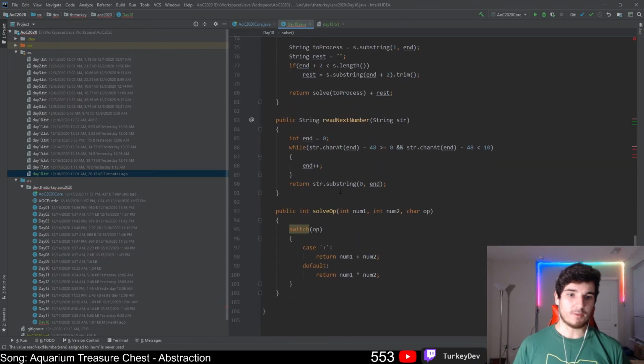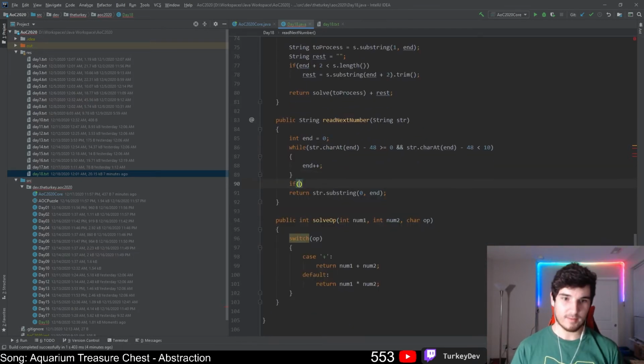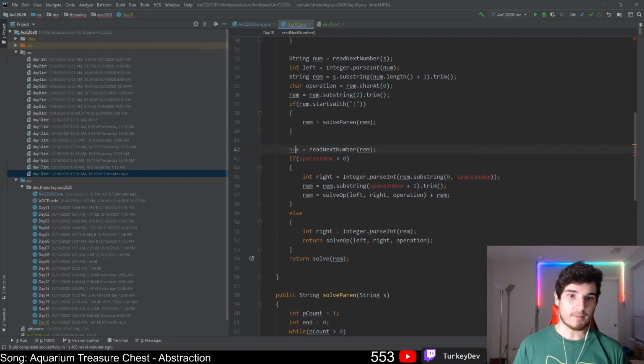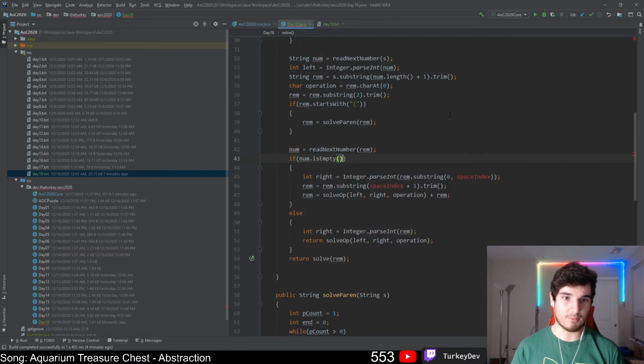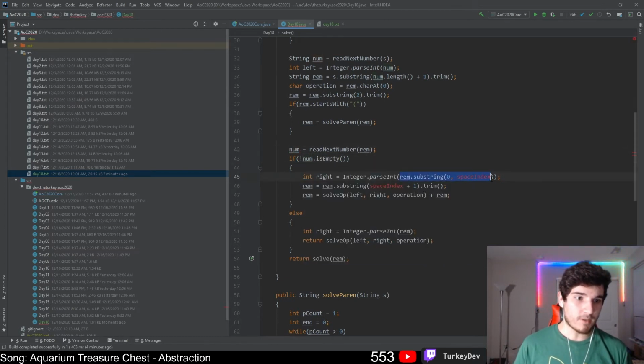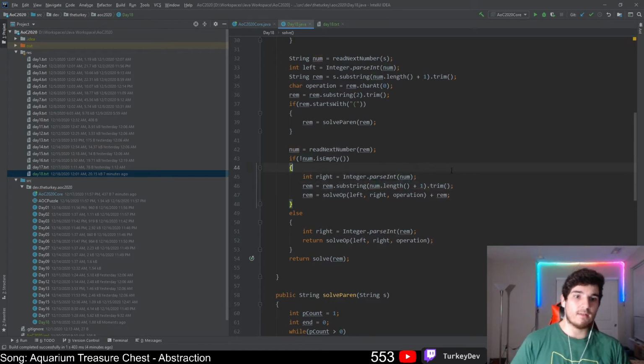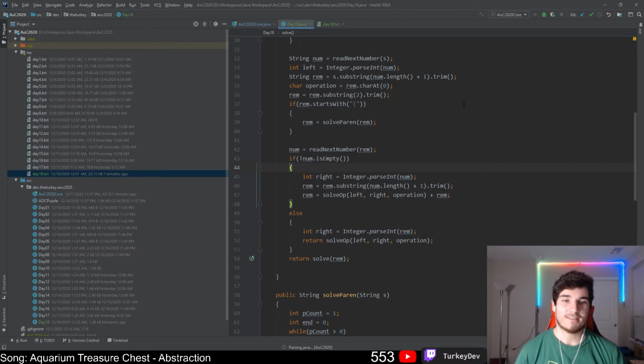We do need to do, if end is empty, that way we're going to return empty. So we're going to just do if num is empty. Nope. If num is empty, but we check for not. If num is not empty, we go ahead and parse it, and then we do num dot length again. Cool. Now let's try this.